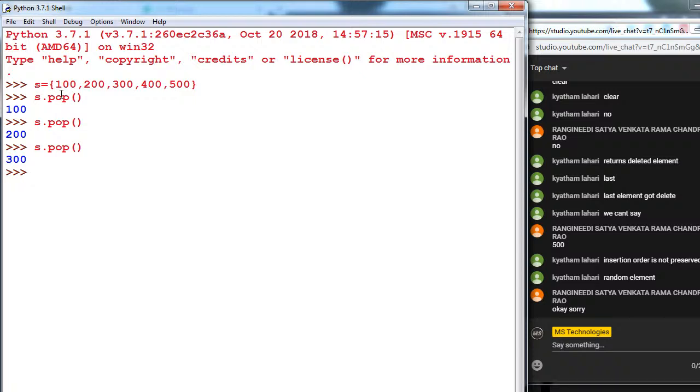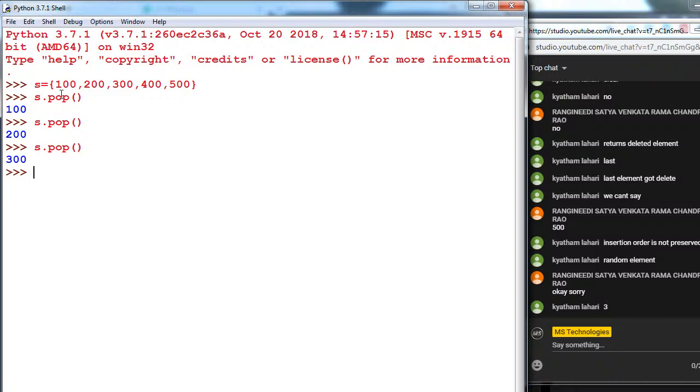Now, to remove elements from the object, in total how many functions did we discuss? Three functions: the pop function, the remove function, and the discard function. In an interview room, if they ask what is the difference between pop, remove and discard, you have to explain it very clearly. Clear, right?